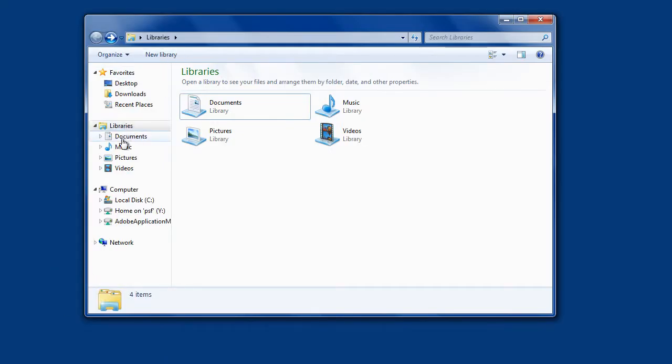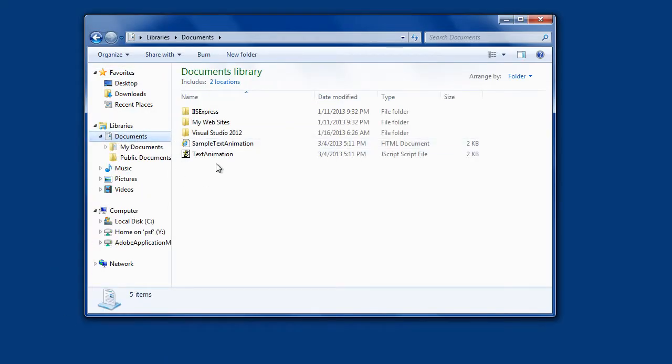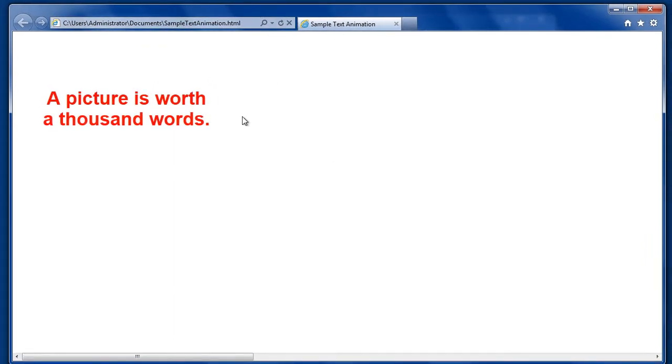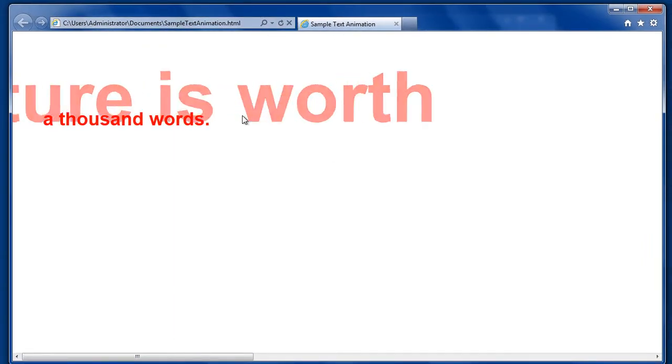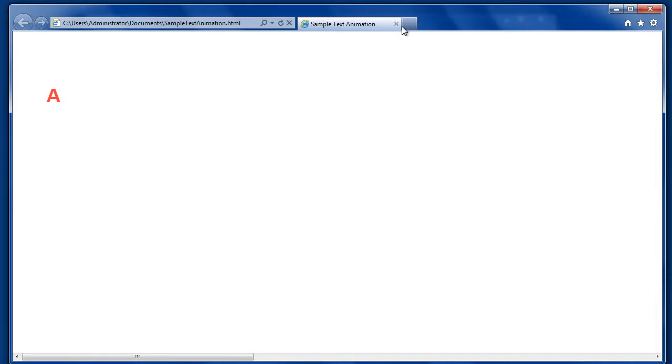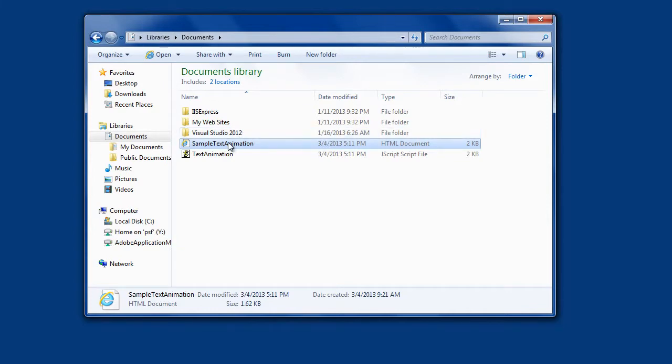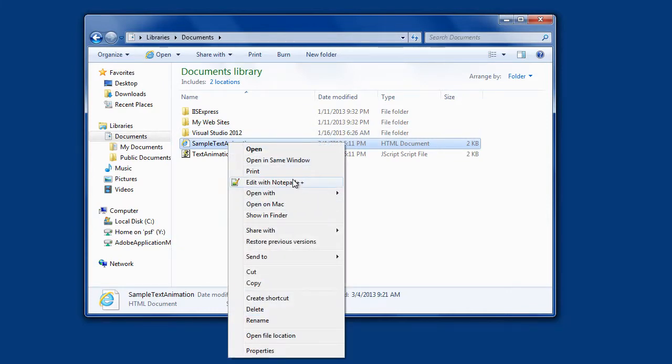I'll minimize the app and pull up our file system. And this sample text animation HTML file was created. So let's open that up. And there's our animation running, so it looks fine. Let's take a look at the actual HTML that was generated for this. I'll go to the file and just open it with an editor.